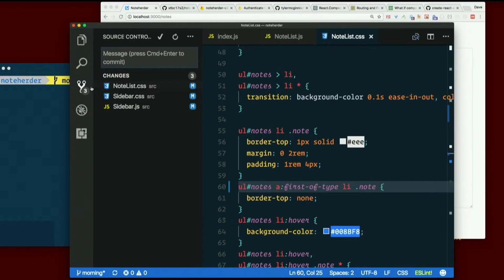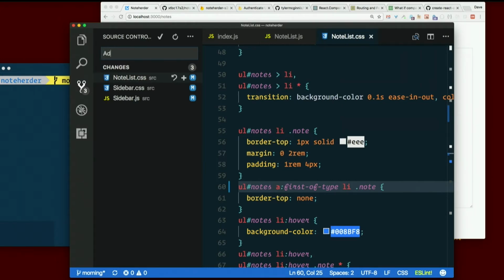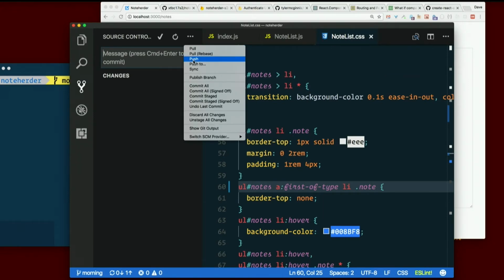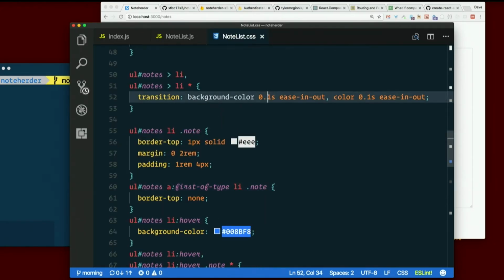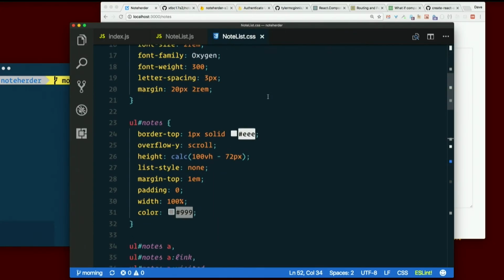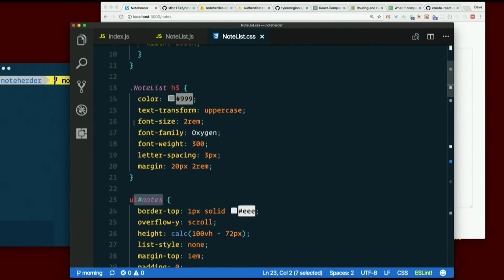All right, so adjust CSS for sidebar and NoteList. I could go ahead and capitalize these. Ideally, all these styles in NoteList wouldn't be scoped under UL notes. They'd be scoped under this NoteList thing to tie them to that component specifically. But we didn't do it that way.